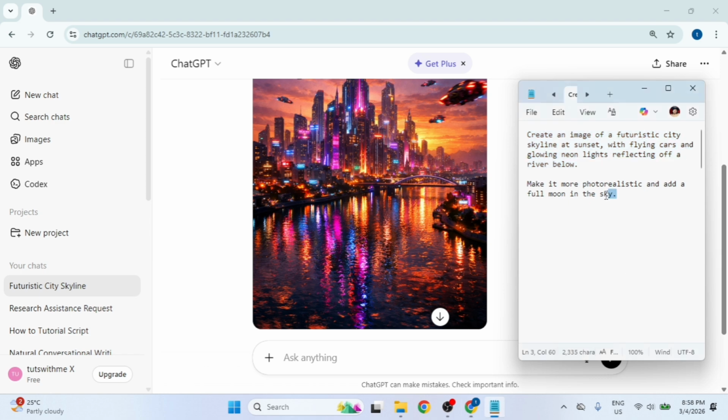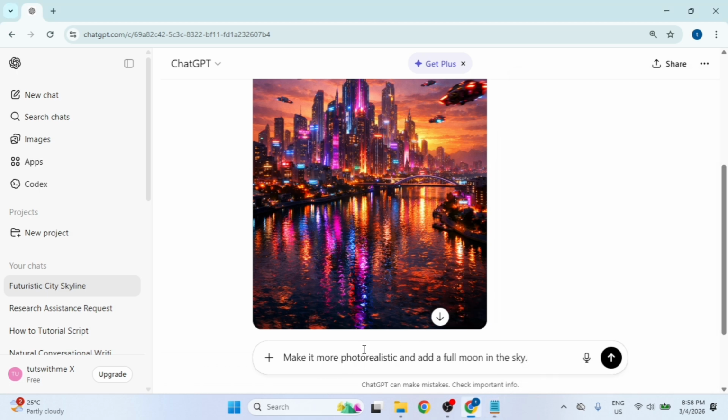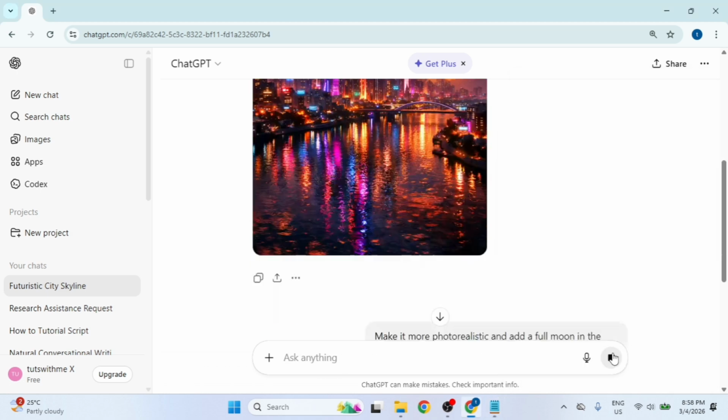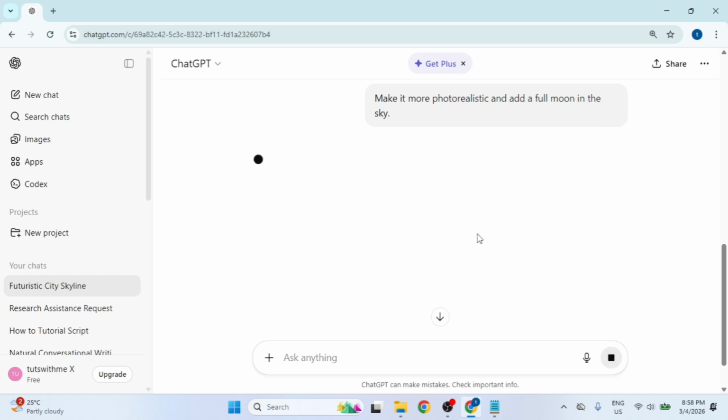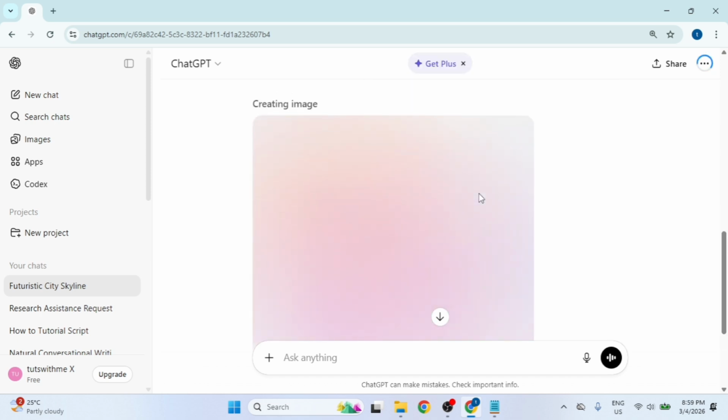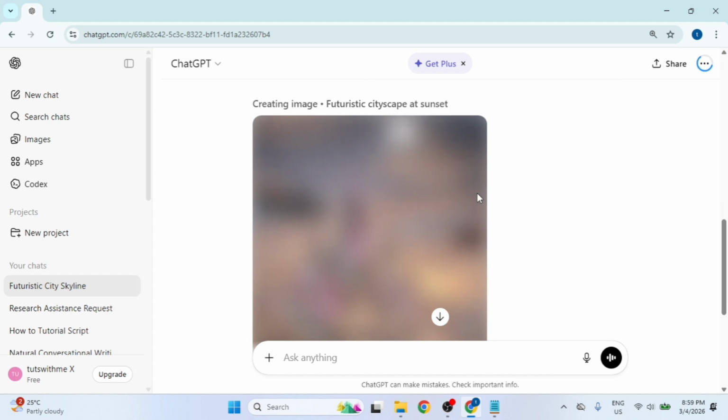I'll head back to my text file and copy a second prompt intended to make the entire scene more photorealistic and add a full moon to the sky. I'll paste that refinement instruction into the message bar and send it off. We'll give the AI another moment to update the scene with those new lighting and atmospheric details. It's layering in the moon and adjusting the overall textures and contrast for a much more polished and realistic result.